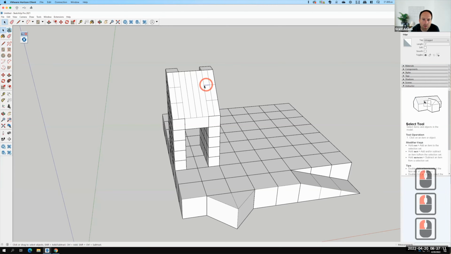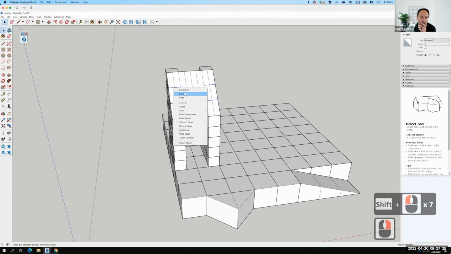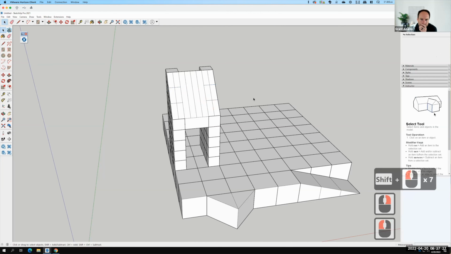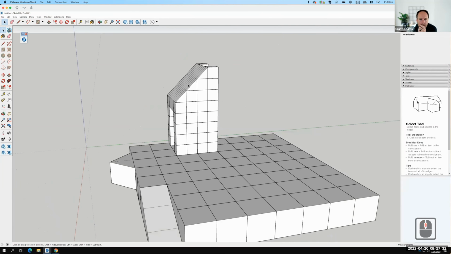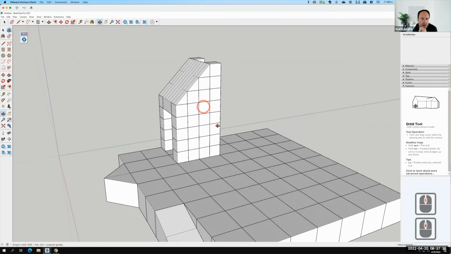To clean this up, I can delete these extra little line segments. Let me hold down Shift. And let me right click and say erase. Nope, well, it didn't delete all the way. All right, well, I have that. Now I can continue building backwards.